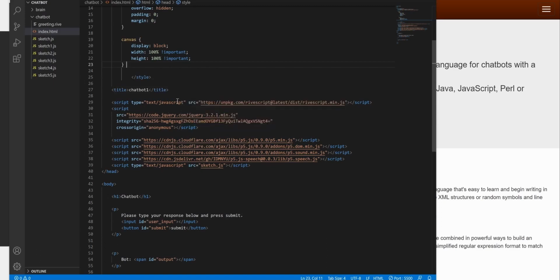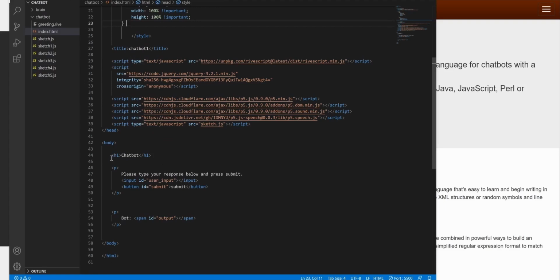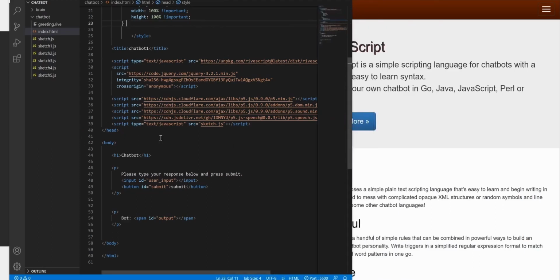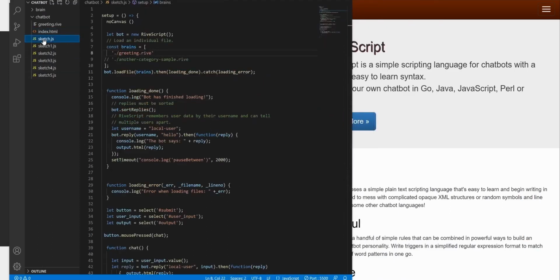So these are all within the HTML code, and then in our body we have a little bit of stuff: some text, "please type your response below and submit," and then we have an input div, a button, and then an output. That will all make sense when we pull this up. Let's take a look at sketch 1.